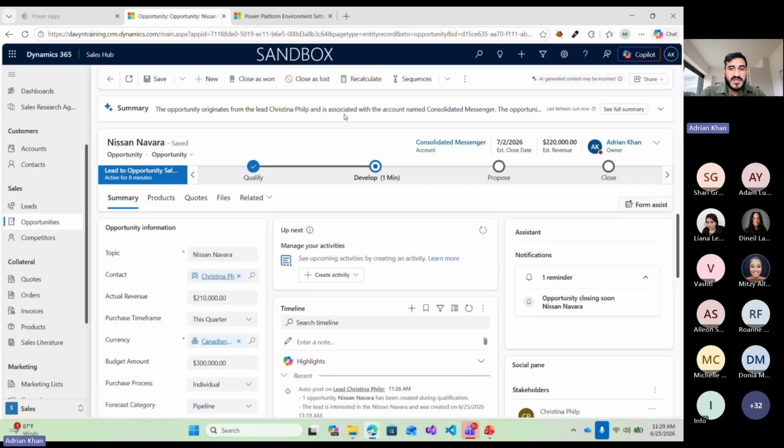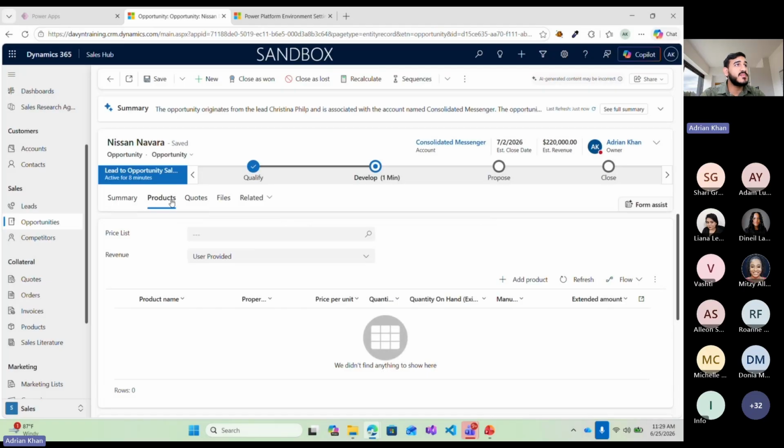So this is the opportunity here. You'd notice that we have the option to add products, codes, and files. Next, I want to cover the products, as we are still in the develop stage of the opportunity, meaning that we're still creating and fleshing out this opportunity. So to add products, you want to define a price list. A price list would be ways where you would segregate your different pricing structures by channels, markets, segments, etc.